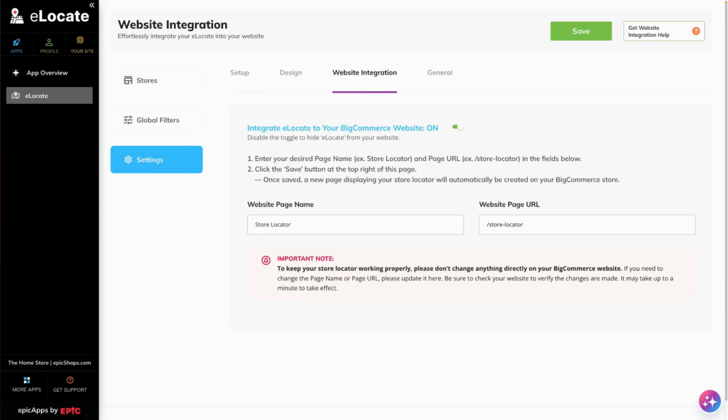If you need to update your store locator page name or URL later, make those changes from eLocate instead of editing the page directly in BigCommerce.